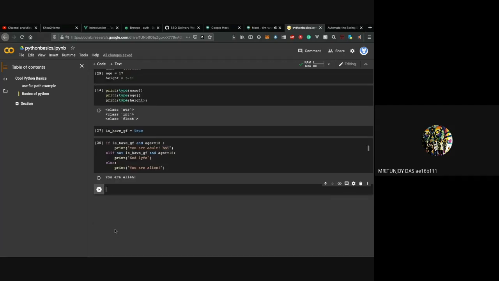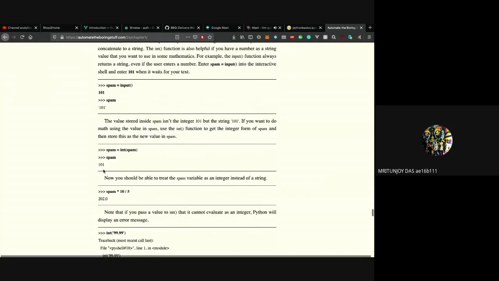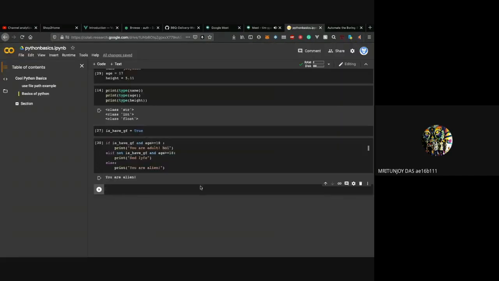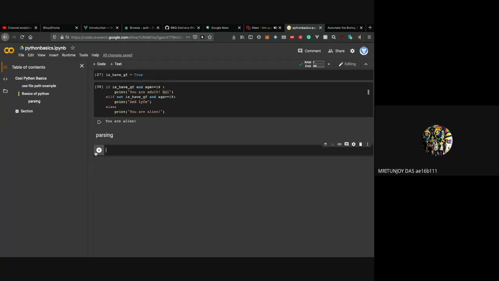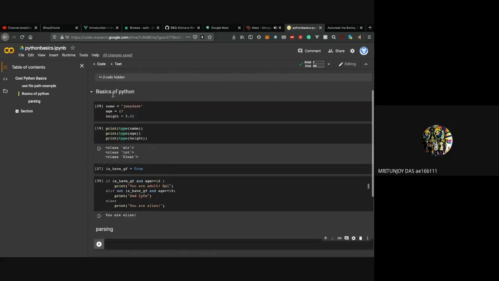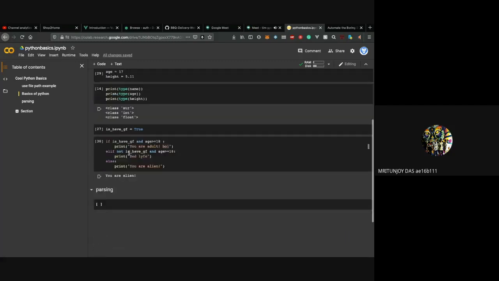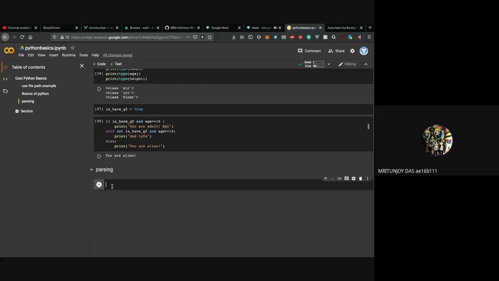Now the next thing is defining functions. How do you define functions? Let's see whether I'm going in a proper order or I'm just jumping to functions. Okay, now strings, the parsing of these variables. If I make a new text and I write, so parsing of the variables.